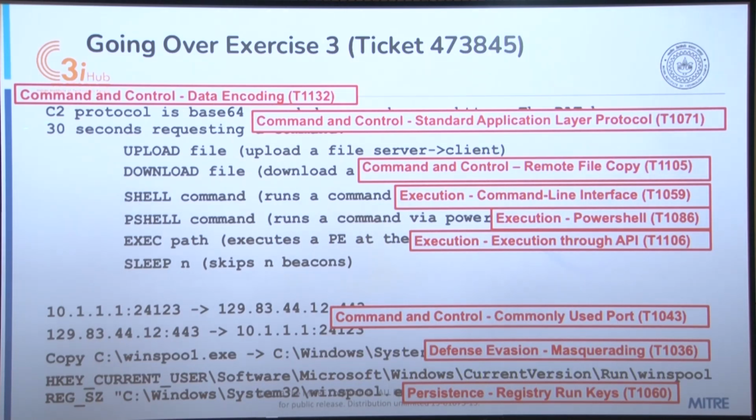So we'll first see this C2 protocol. This C2 protocol is base64. Here C2 represents command and control, where base64 is a standard protocol used for data encoding. Attackers sometimes encode the data to obfuscate their real information. So in this we can map that data encoding present in the command and control tactics directly.